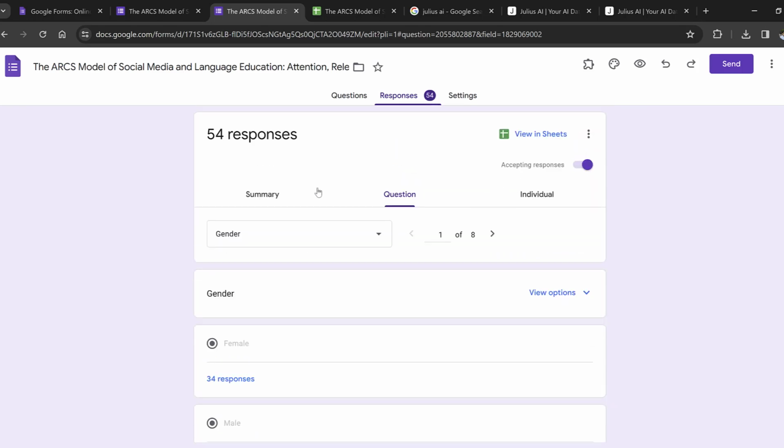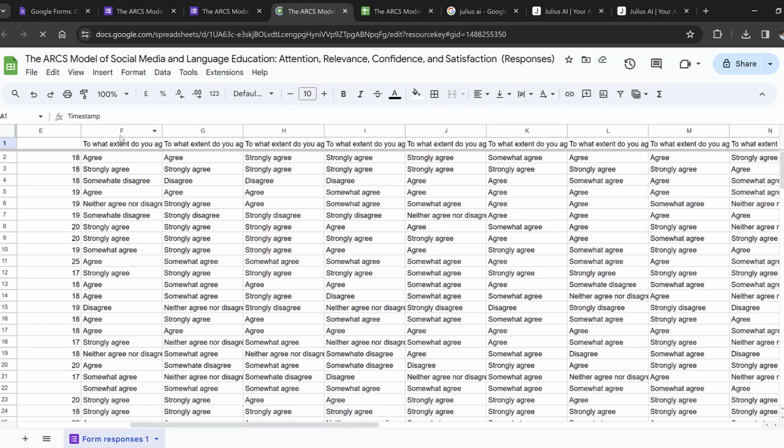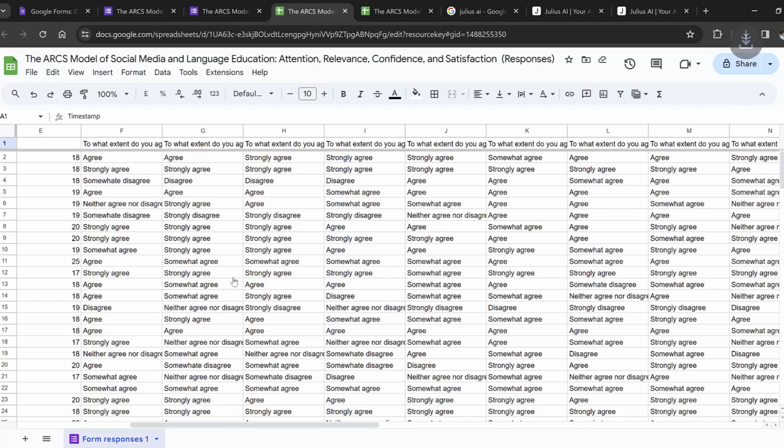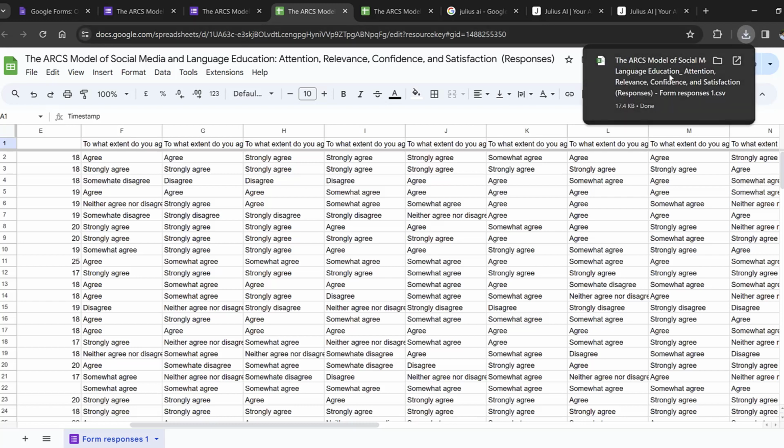But what I'm most interested in here is this green icon. I need to click and open the Excel in a spreadsheet like this. Then I go to File and then Download, and here I have different formats: Microsoft Excel, Open Documents, PDF, web page, comma separated values, tab separated values. I could choose comma separated values, for instance, or Excel, so that I can import this in Excel format. So just select comma separated values. Here the file is already downloaded.